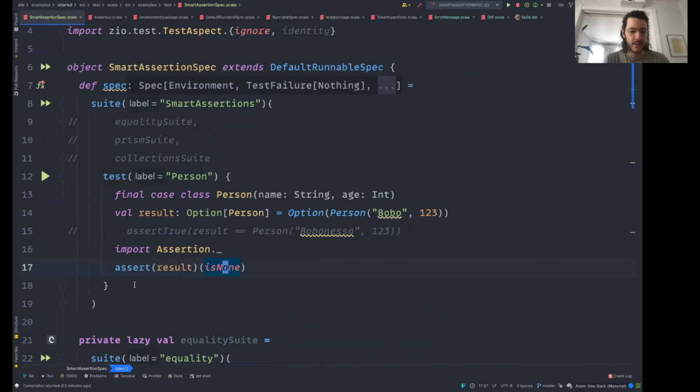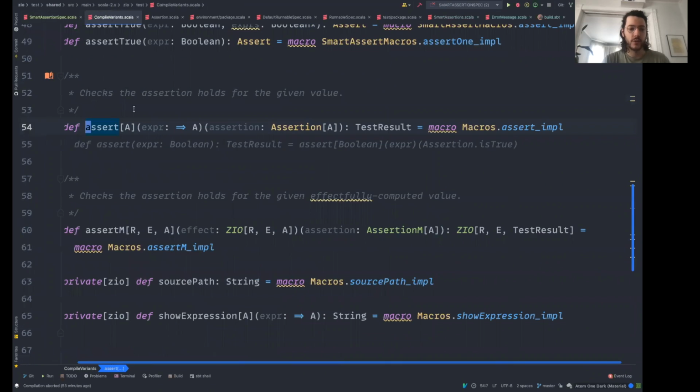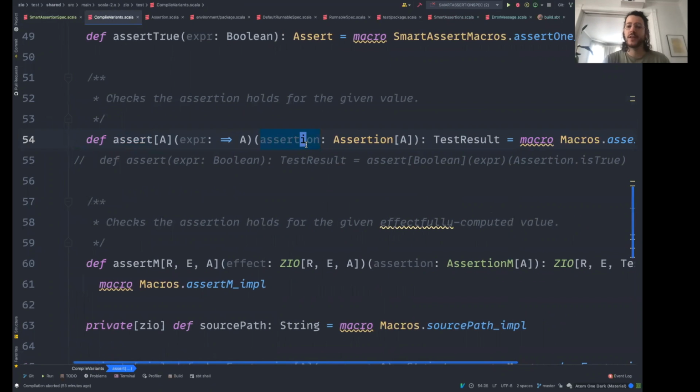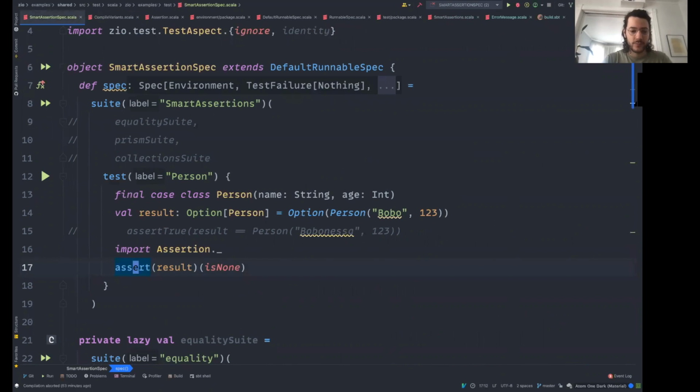So basically, the type signature for assert, I should look at this real quick, takes an A, and then on the left-hand side, you need to have an assertion of an A. So if it's an option of A, then none assertion is an assertion of option anything. So it will satisfy the left-hand side.